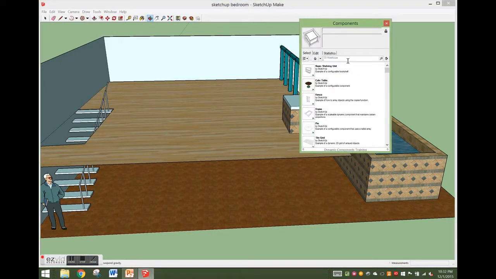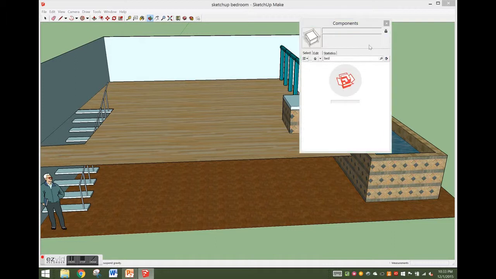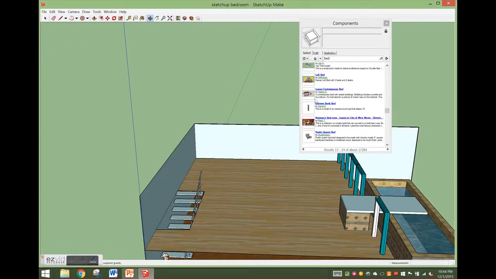And we can type in anything that we want. So I'm going to type in bed and press enter. So it's going to search through the database and pull up all the beds in the system. So after searching through a few beds, I found the one that I want.